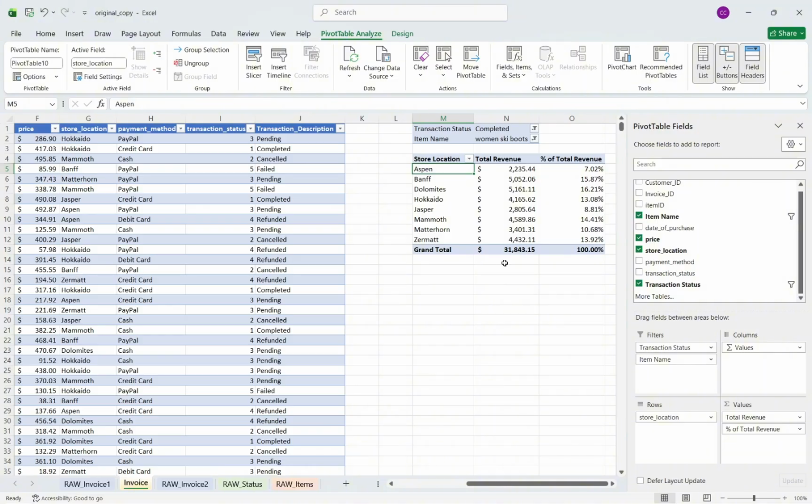And that's it. With this pivot table, we can quickly see which stores are generating the most revenue and even filter by transaction status or item. It's simple, but it's also very powerful to summarize our data into a pivot table in just a few clicks.